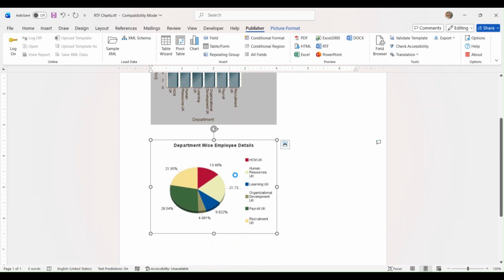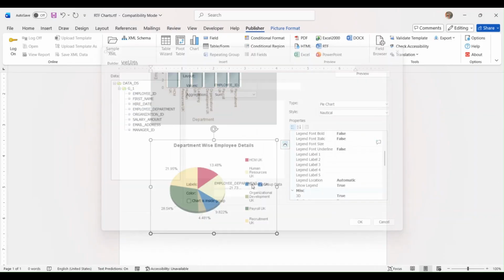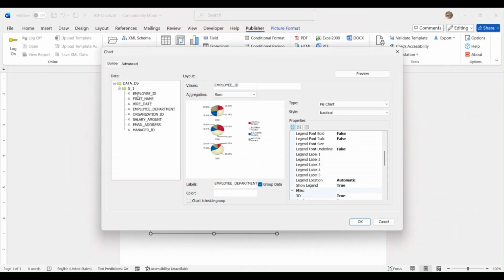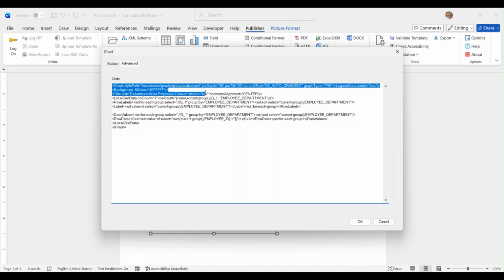One more point we have to see here is, if you want to edit any of the charts, just double click on the chart, and the dialog box will open. And here we have one more tab, the advanced tab. If you click on this advanced tab, you are able to see some code here. It consists of our XML dynamically, XSL values. XSLT is taking here to dynamically render our values from XML. But some of the things like graph style path, legend area, background fill color, all these are tags which we are getting from the DTD.